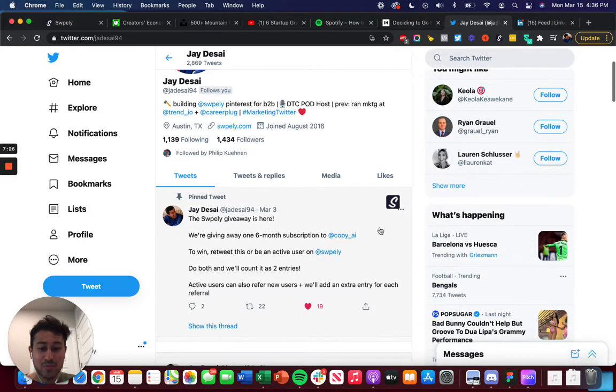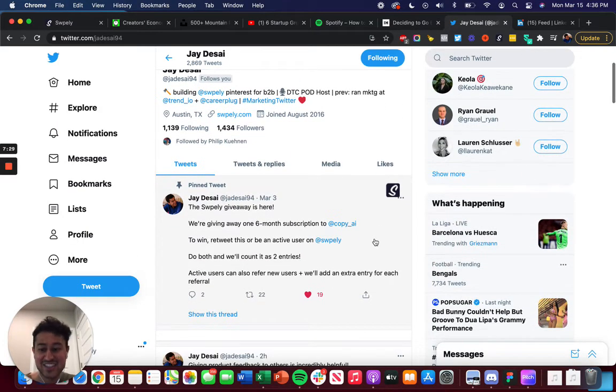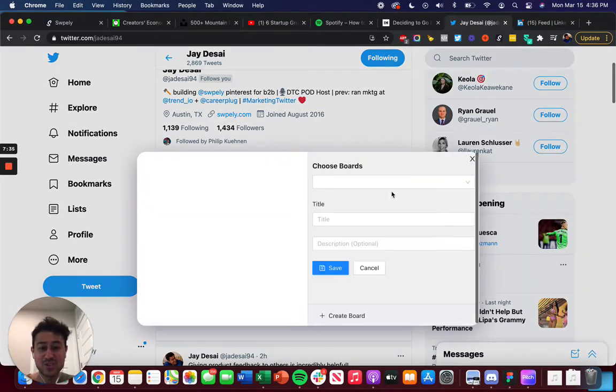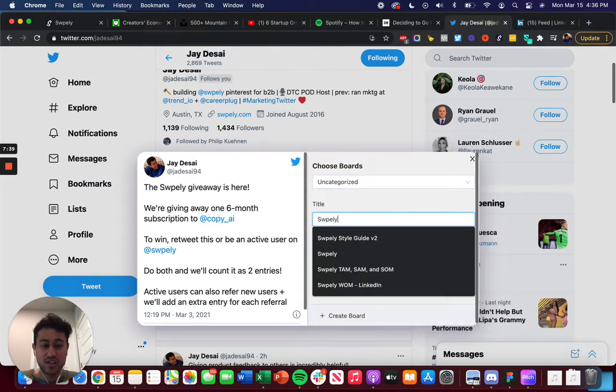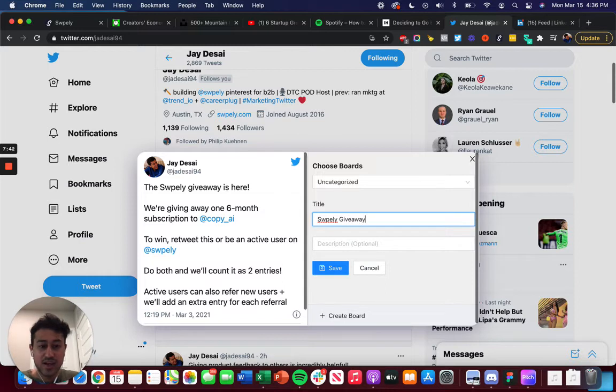Twitter, kind of the same process over here. As you can see, we've got our Swpely giveaway with copy AI going on over here. I'm going to go ahead and save this tweet over here. We'll just keep it in uncategorized. We'll call it Swpely giveaway.